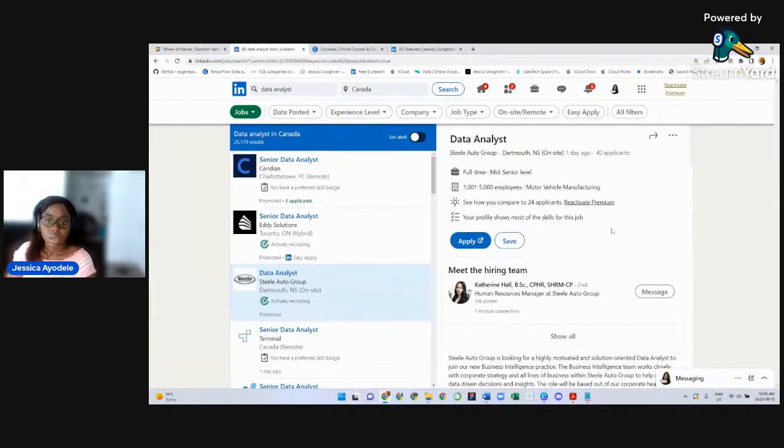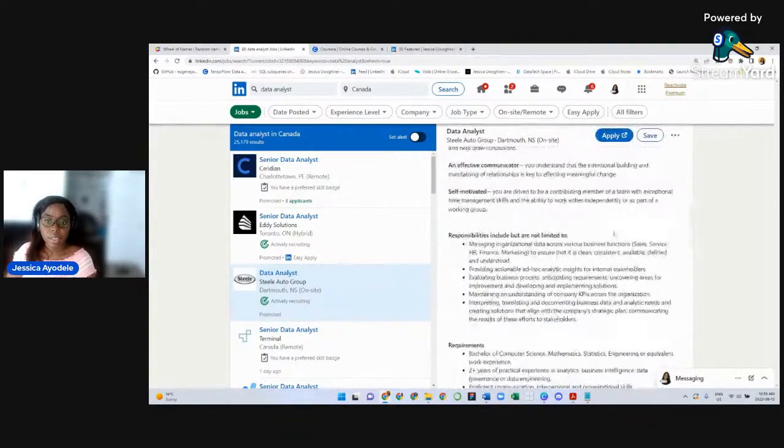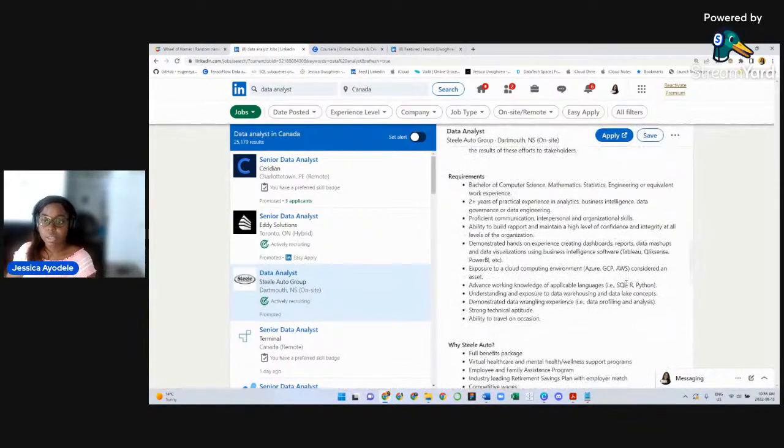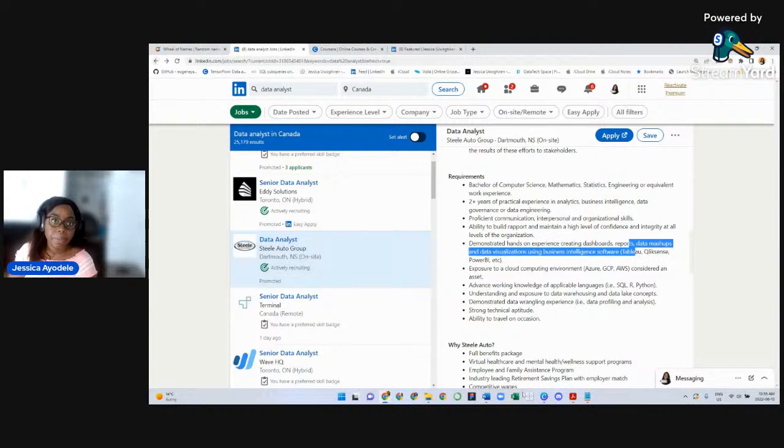Data analyst here is another one. In this case, same thing. They're asking for SQL, or in this case, they want someone that is good in cloud computing, for example. So Azure, GCP, AWS, Power BI, Tableau, which is normal for a data analyst role, right? So I hope that helps, to be honest.